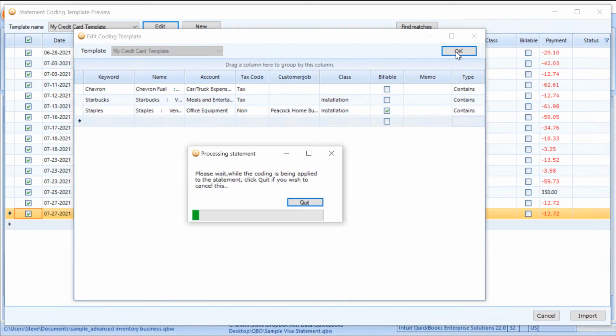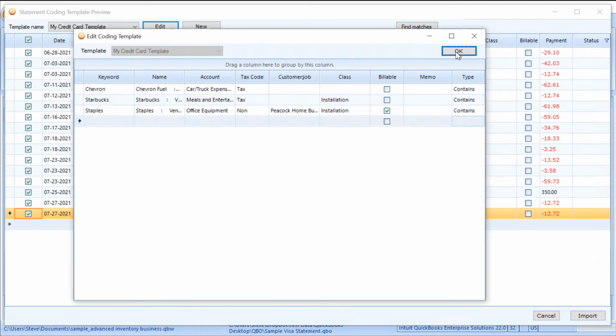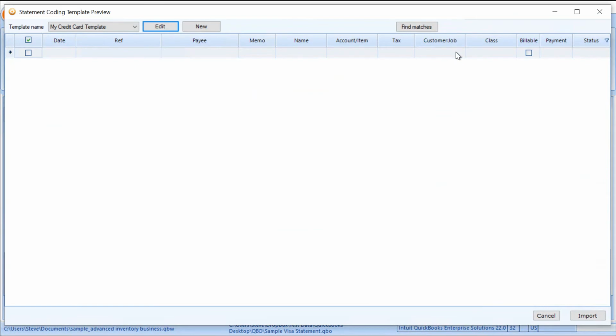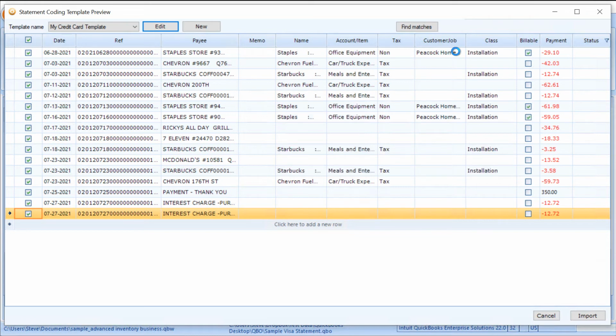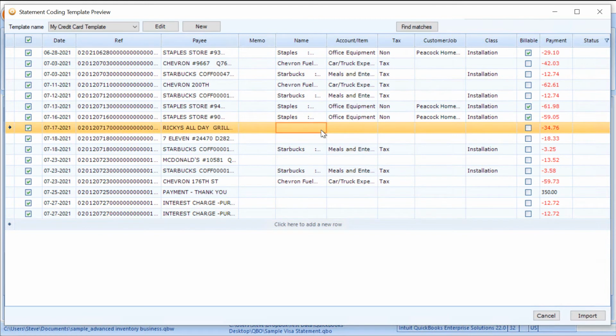And click OK. And we'll see that applied to that statement and see it automatically categorize and code the transactions accordingly. So it goes through and passes through the statement again, matches them, and will code them as we need. You also have the option to manually select names here if you need to. We can put in whatever we like.